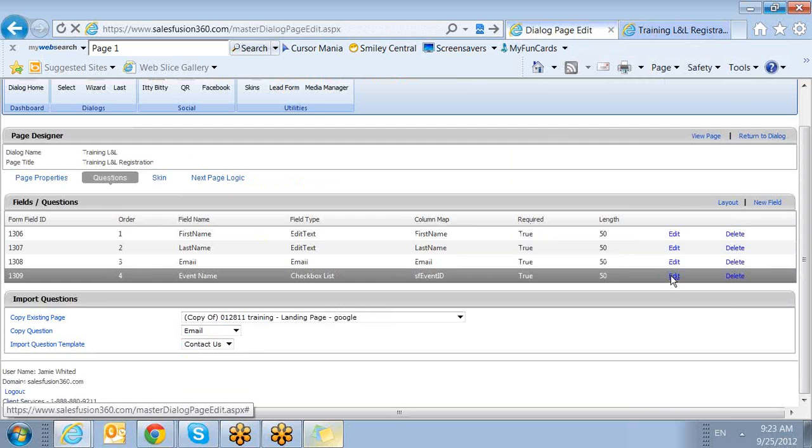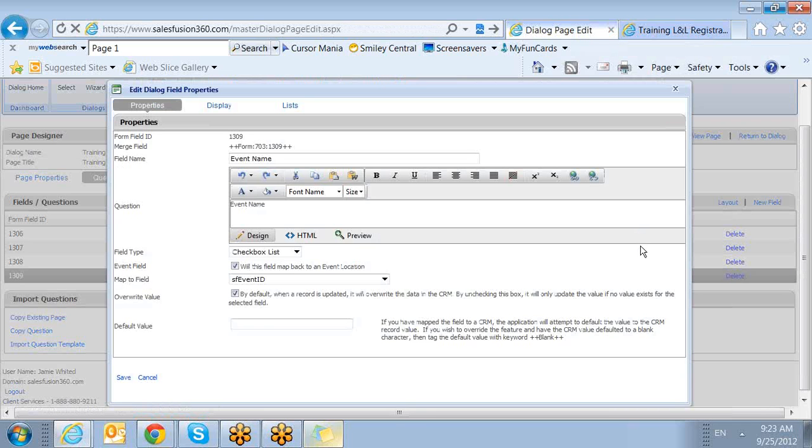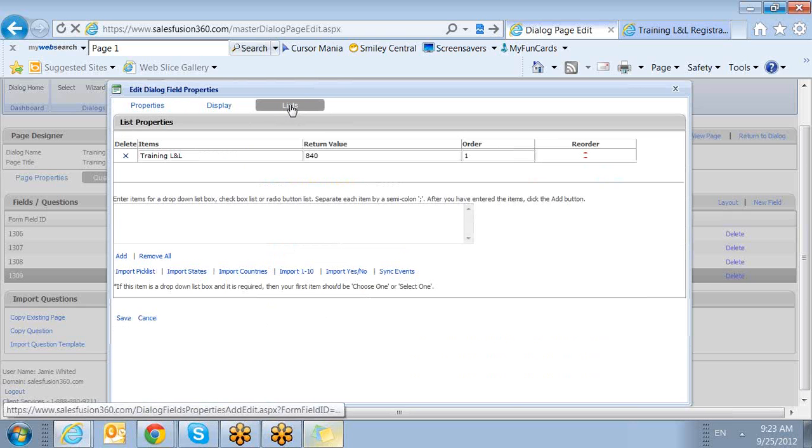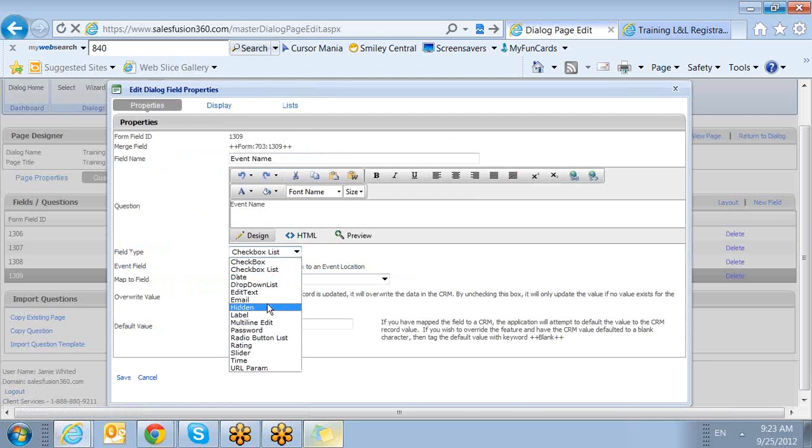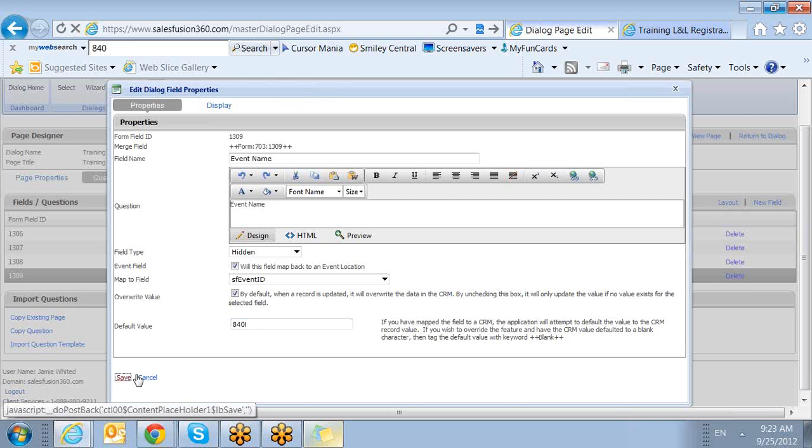If you want to hide that checkbox and just have the system automatically know that they're registering for that session, you need to change it to a hidden field, and you need to have a default value. The default value you need to get from this List tab here. So you see my session name, and you see my return value of 840. This will always be a numerical value, and that's what needs to be the default value. Change that to hidden, and change that to 840. Click on Save.